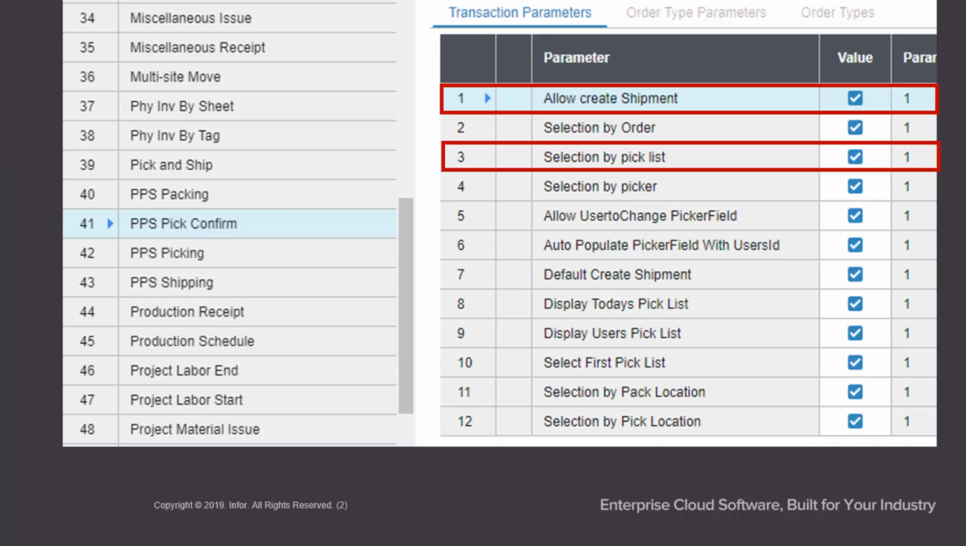For initial setup, it is recommended that at least the Create Shipment and the Selection by Pick List options are selected.